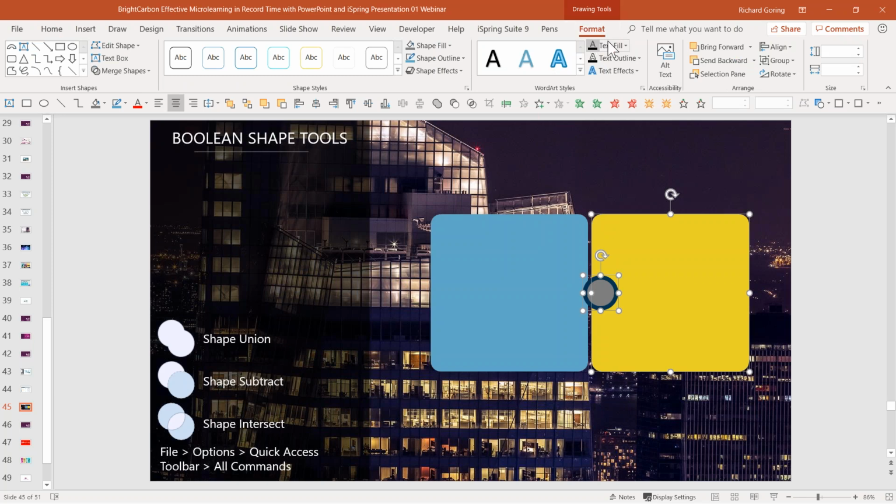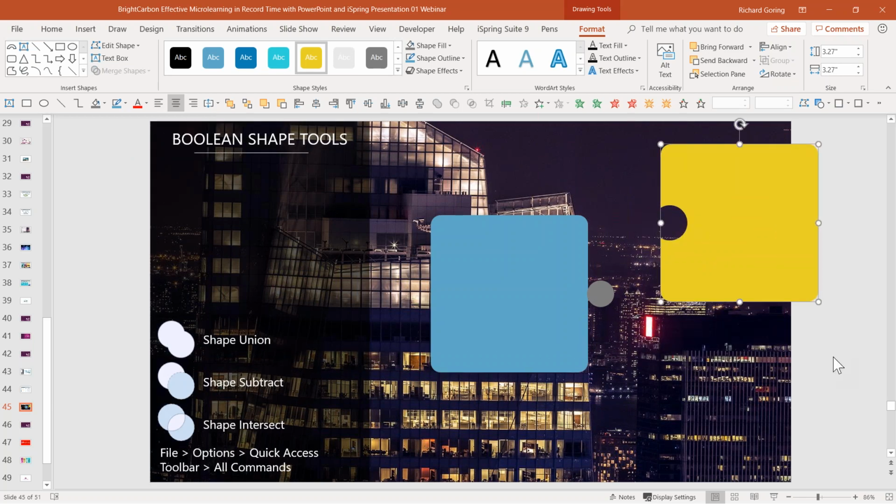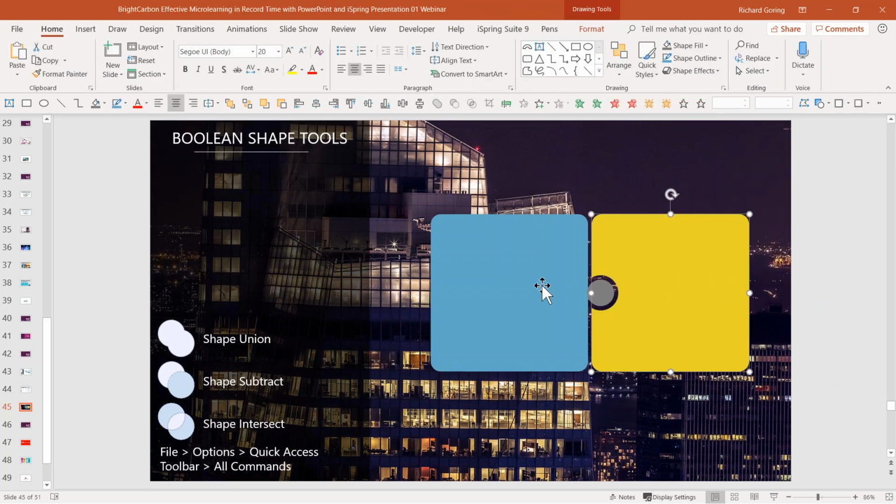If you go to the Format tab on the ribbon, over here on the left, you've got merge shapes, and that gives you the ability to manipulate the shapes relative to each other. If I choose this option down at the bottom called subtract, that will cut out the circle from the square, and now I'm left with one half, or one puzzle piece, one half of a pear.